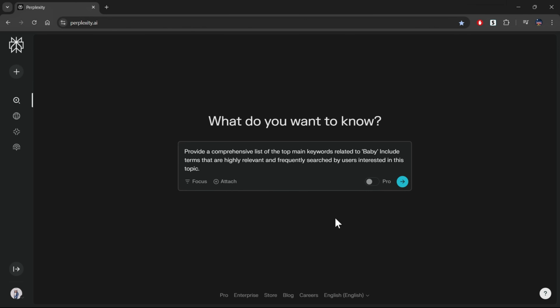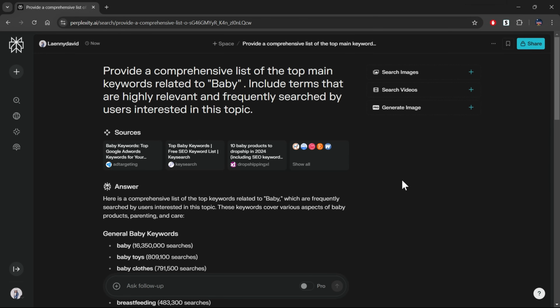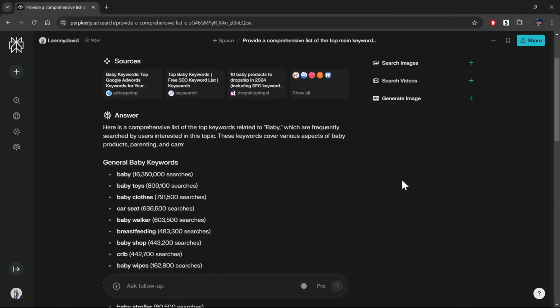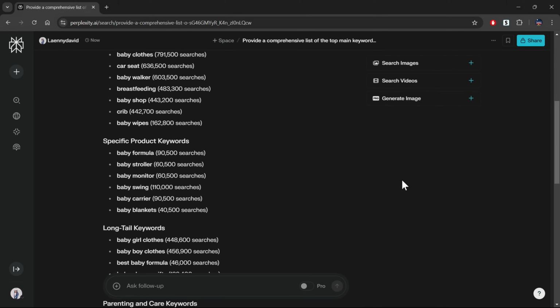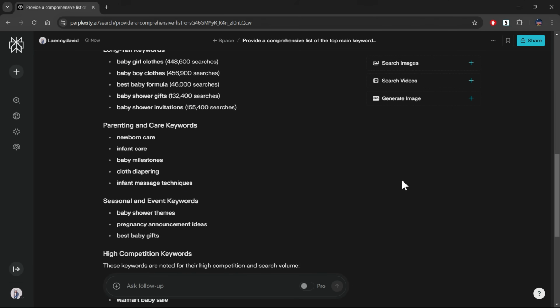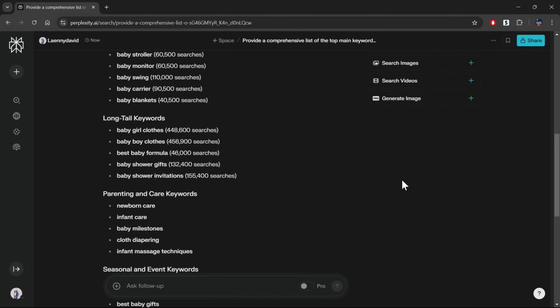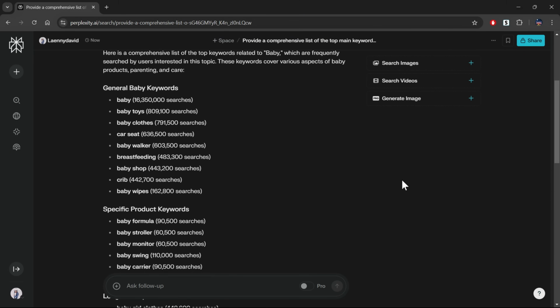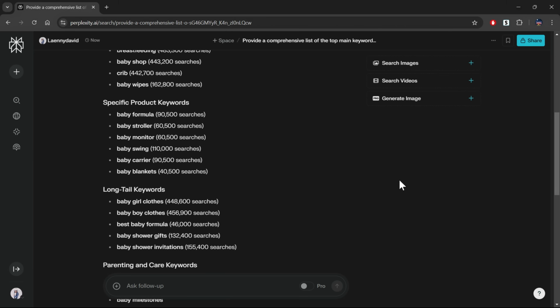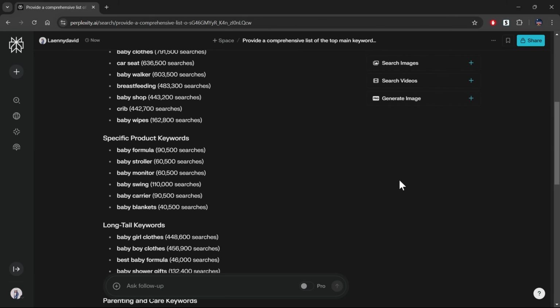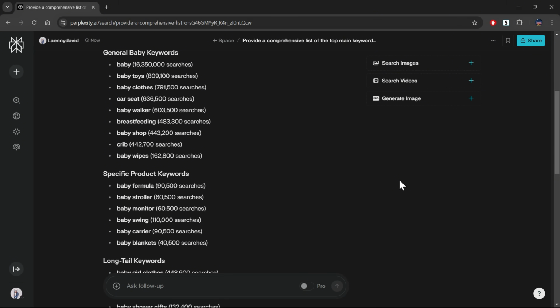This prompt will help you to identify the most relevant and frequently searched keywords within your specific niche. Once you hit enter, the AI will show you a list of the most frequently searched keywords along with their estimated monthly search numbers. Find a keyword that you're familiar with and has a decent number of monthly searches. And it's better to choose a specific keyword for your niche because it allows you to target a focused audience and improve your chances of ranking higher in search results. For me, I'll choose baby stroller because I know a lot about it and it seems popular.